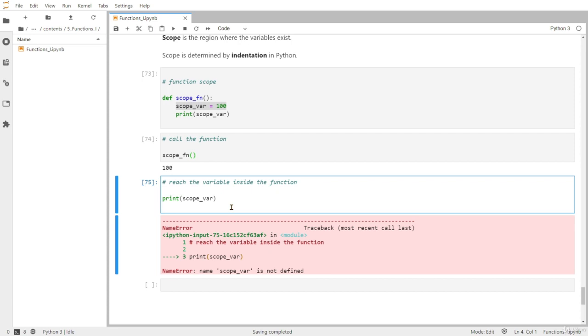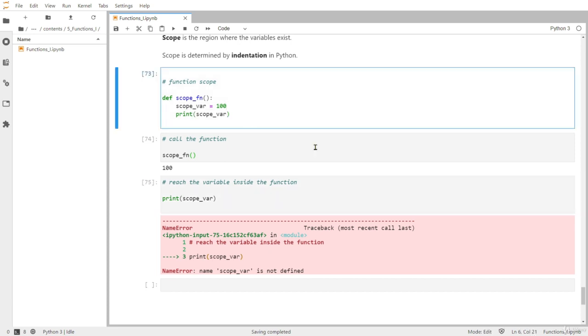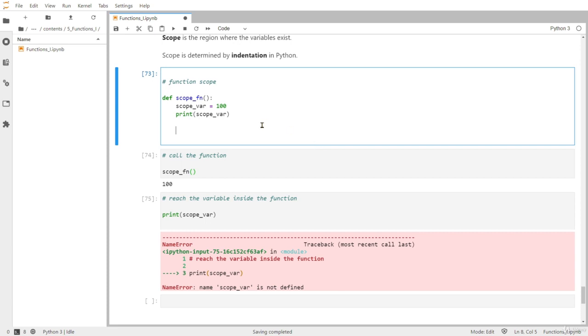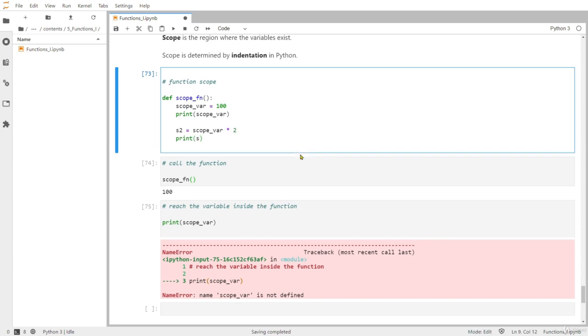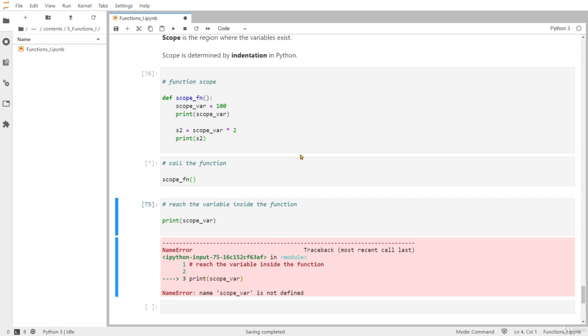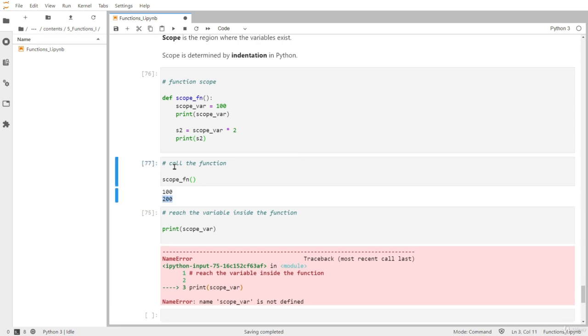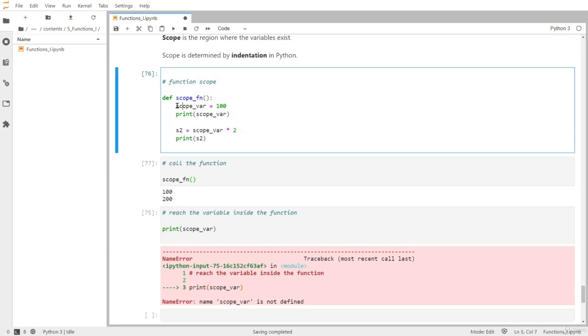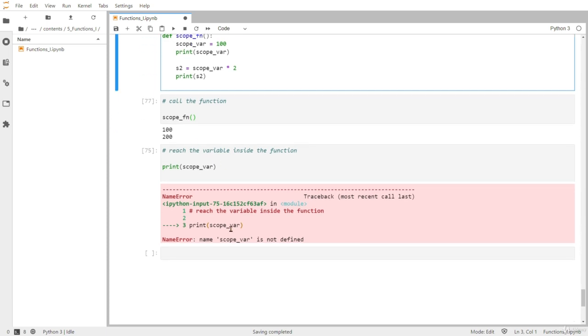Let's see other examples. Let's say in here I want to do another calculation. Let's say s2 is a new variable. This is scope var times 2, which is perfectly fine. I will print s2 also. As you see, it prints this one also. Since I'm in the scope of function, I can use any variable inside this scope. Outside the scope, I cannot reach the variable.